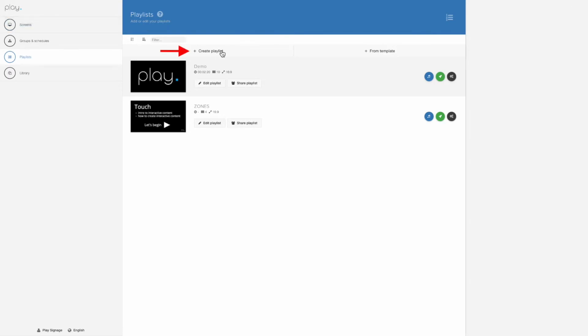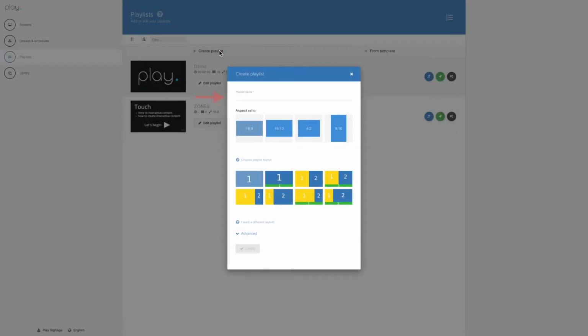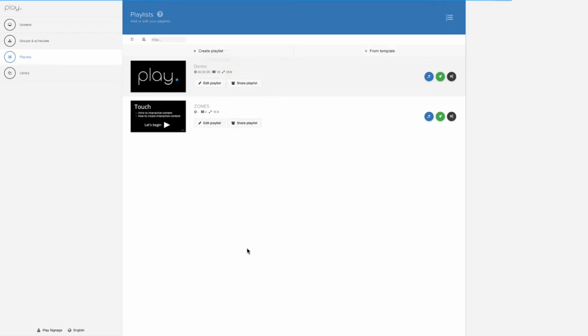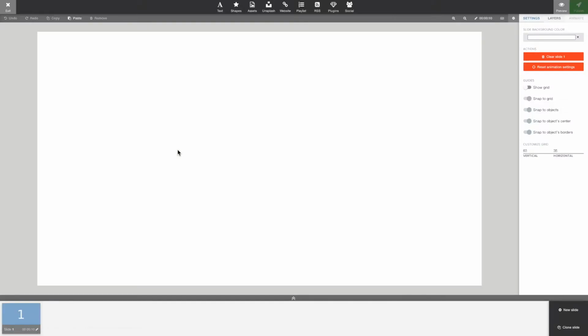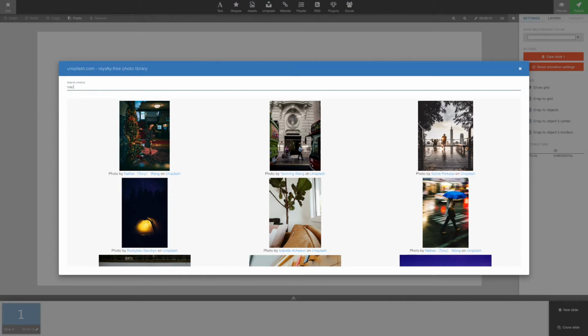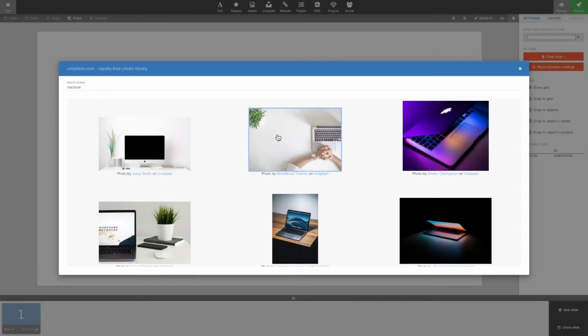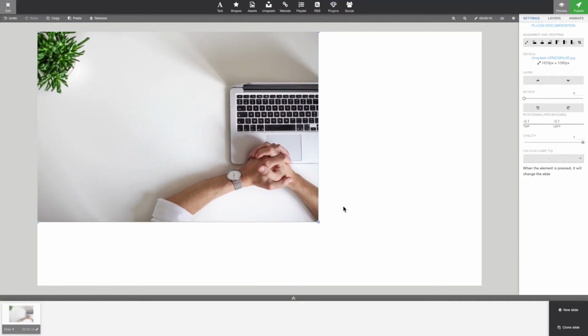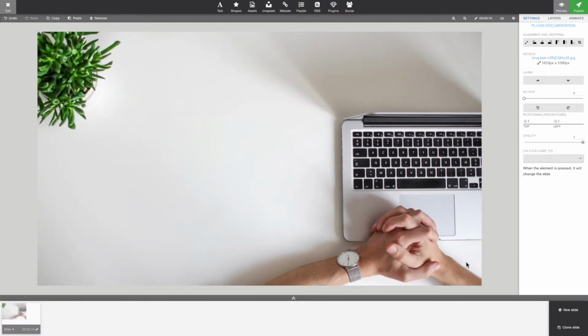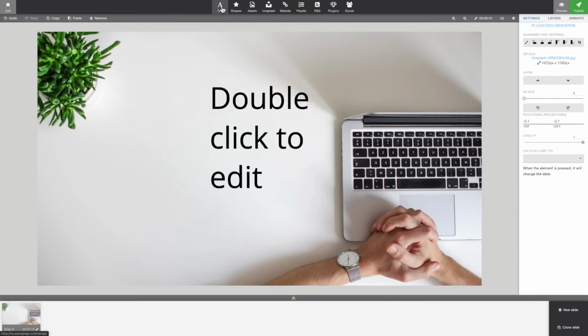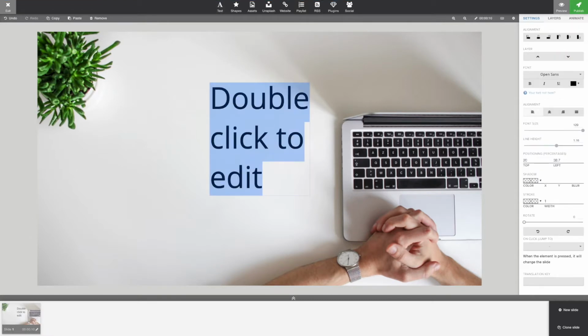Now let's create an interactive quiz. Let's start by giving it a name, choosing aspect ratio of 16 to 9, and hit create. Going into the playlist, I will start by finding a photo from Unsplash, which is of course royalty-free images. Then I'm going to add some text.